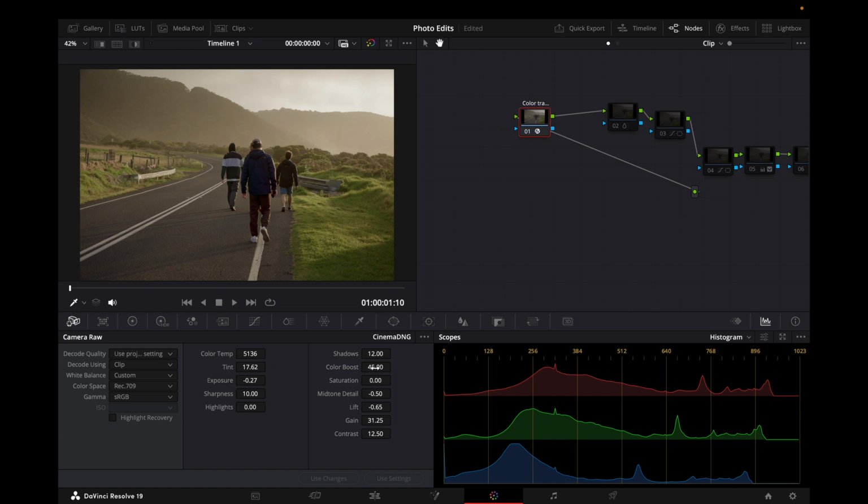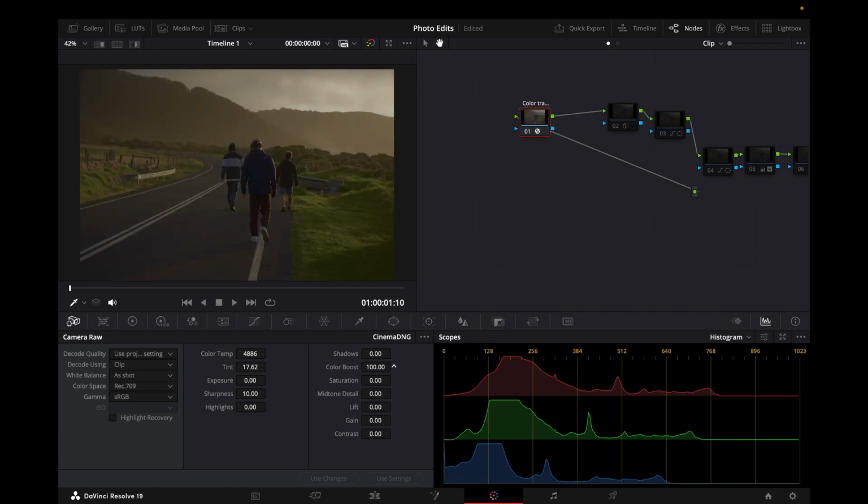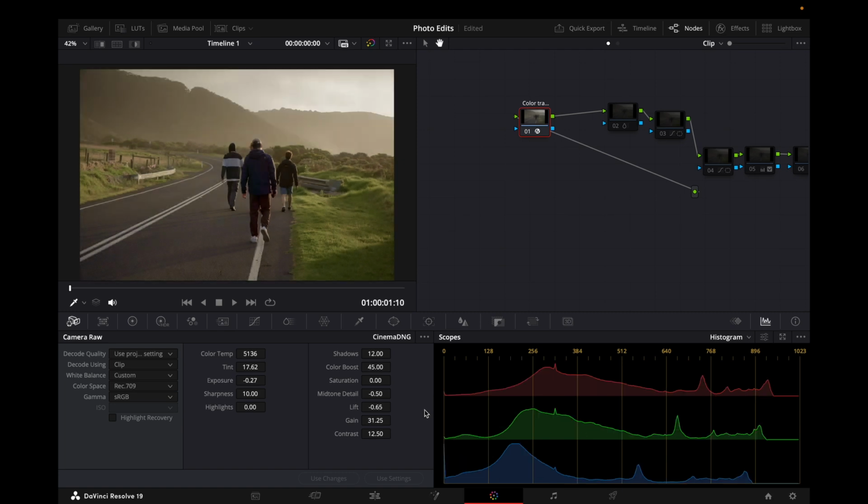I also always increase the color boost directly, because to show you what this does, it already gives your picture a little bit of color to work with, so that it looks more lively right at the beginning. Apart from that, I also always increase the gain a little bit. This makes the picture overall lighter and brighter, and I also increase the contrast a bit.